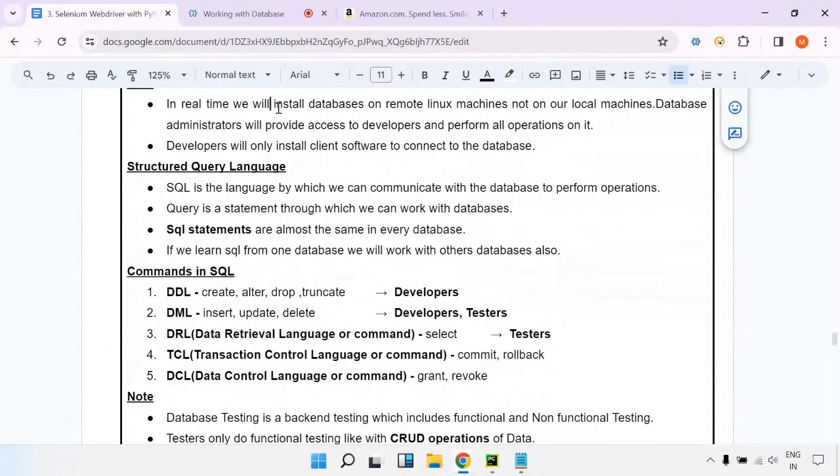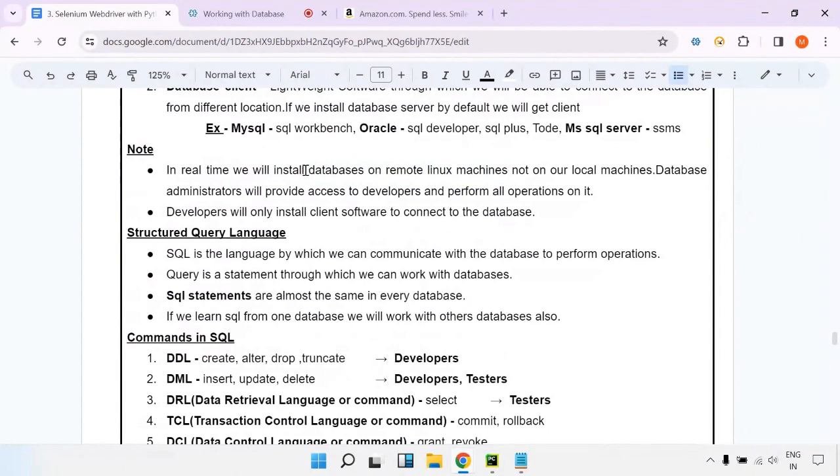In real time, we'll install databases on remote Linux machines, not on your machine. They are hosted on Linux machines. Like Windows, we have Linux operating systems. We'll install those databases on those remote machines, but not on our local machines. So who will maintain these databases? Database administrators. They will provide access to developers and also to testers to perform operations. What are the operations? CRUD operations.